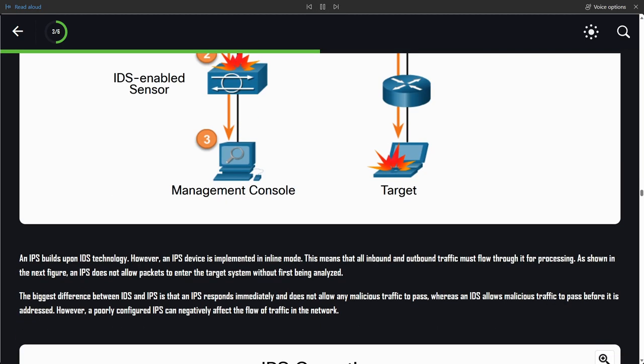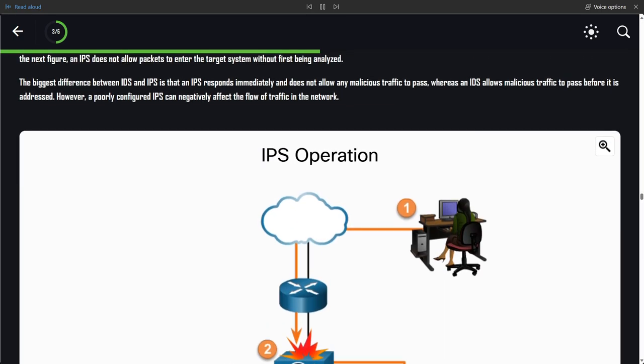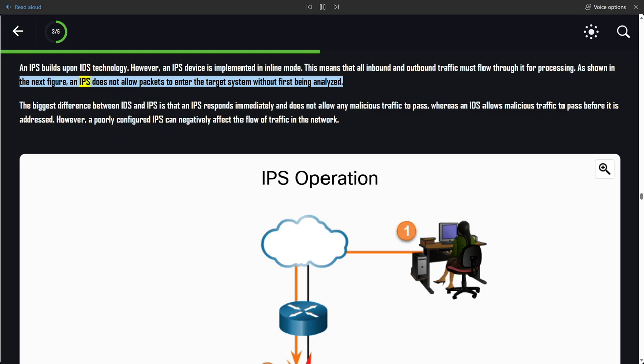An IPS builds upon IDS technology. However, an IPS device is implemented in inline mode. This means that all inbound and outbound traffic must flow through it for processing. As shown in the next figure, an IPS does not allow packets to enter the target system without first being analyzed.